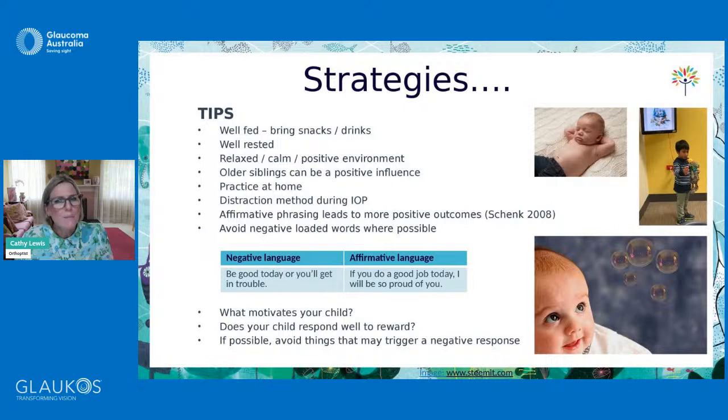So here's some tips which may or may not be useful to you, as all children are unique and each situation is different. And what is important is finding what works for you and your child. So please know we understand it's not always possible to perform the tests that we want to perform, no matter how well prepared you, the family, are, or how well prepared we think we are. So we just do our best on the day.